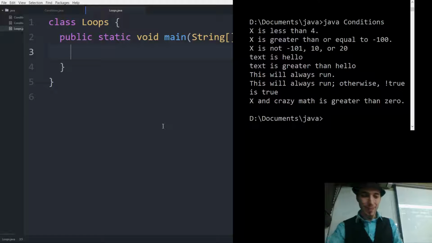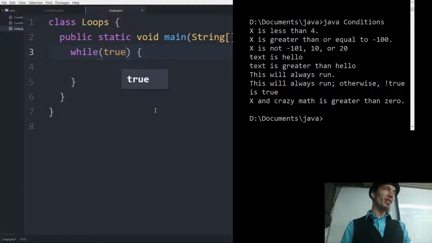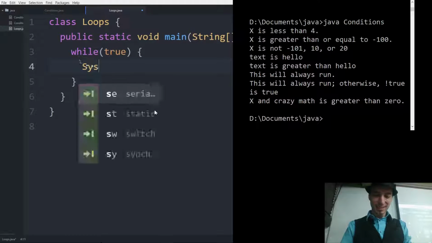The way a while loop looks, you do while, and then parentheses. Kind of similar to an if statement, right? Now, what I'm about to do, don't run this, because I don't remember how Java handles it.